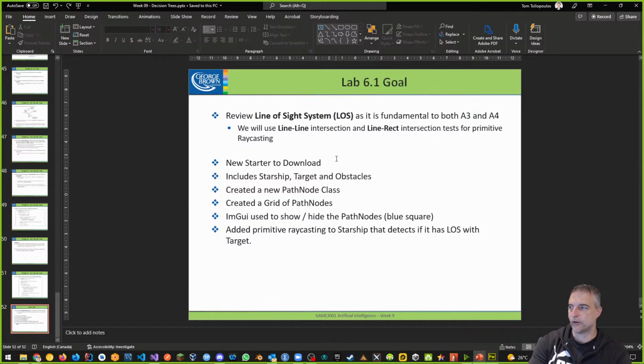So what I've asked you to do for lab 6 is download that new starter. We had to make some changes to it. We included a starship, a target, and obstacles. We created a new path node class. We created a grid of path nodes. We used IMGUI to hide the path nodes, that blue square. And we added primitive raycasting to the starship that detects if it has line of sight with the target. That's what we did this week in our class.